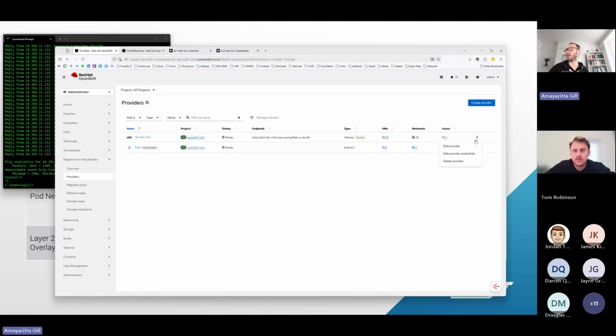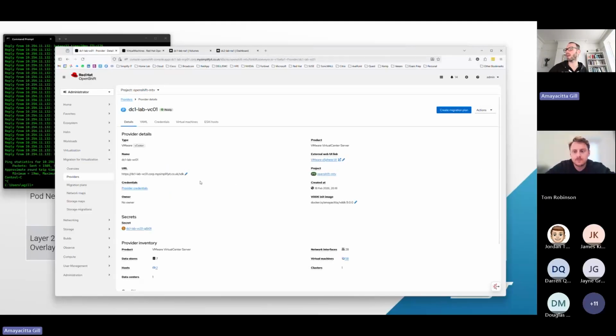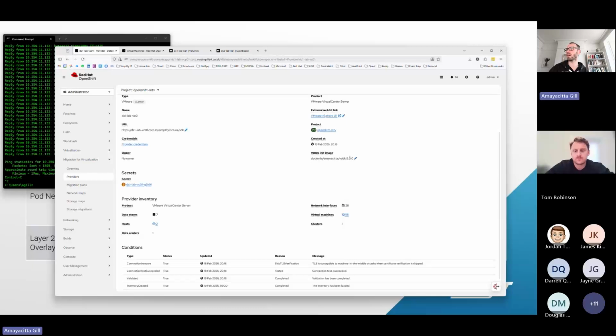If I edit this one here, the one funky thing is you need to get the VDDK, the Virtual Disk Development Kit, from VMware and upload it onto a container registry. That's going to get deleted after this webinar because that's actually public and it shouldn't be published publicly, because VMware don't want you to under their license agreement. But just to make it easy, that's what I did.